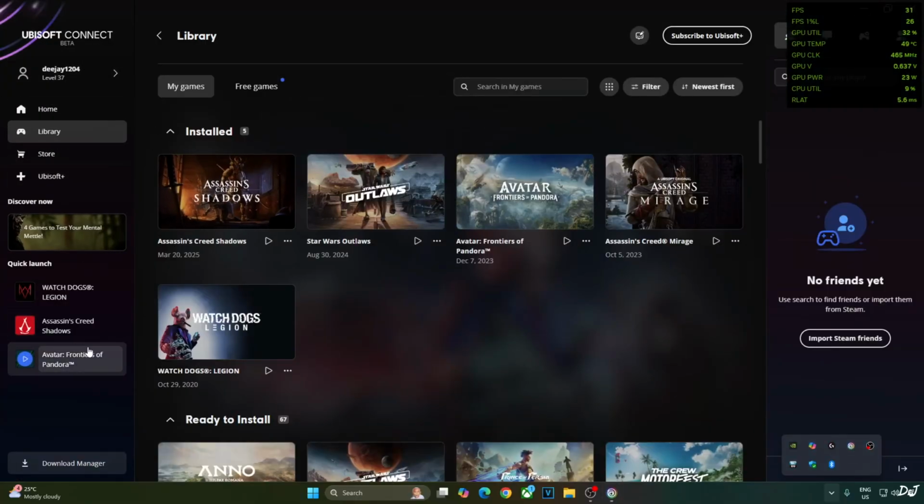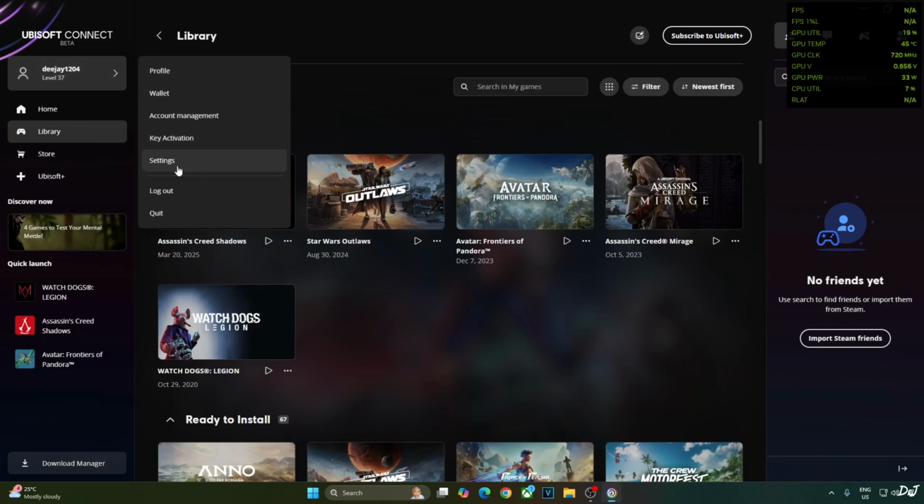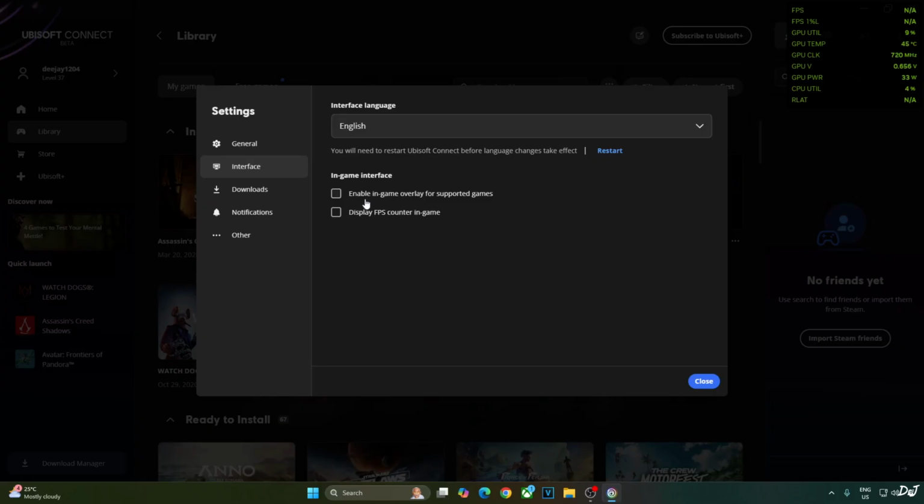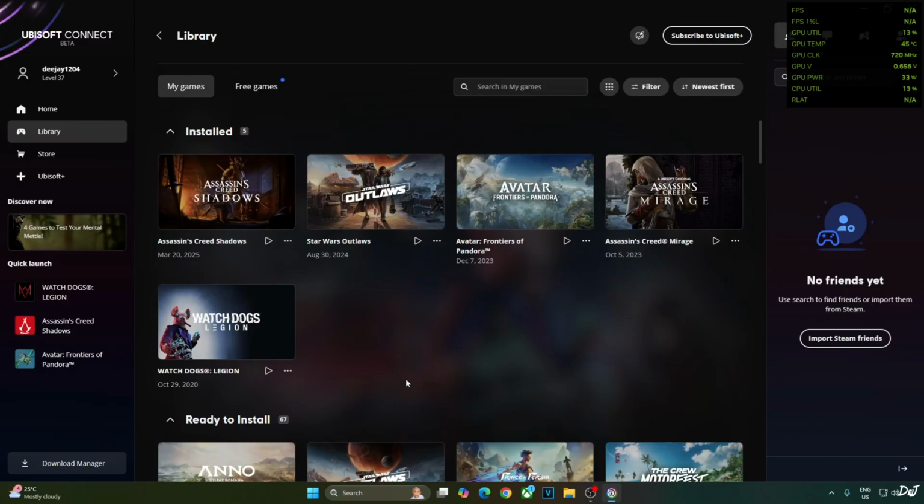Just open the Ubisoft Connect client. Click on your profile. Click on Settings. Click on Interface and uncheck this setting: Enable in-game overlay for supported games. We are ready to run the game.